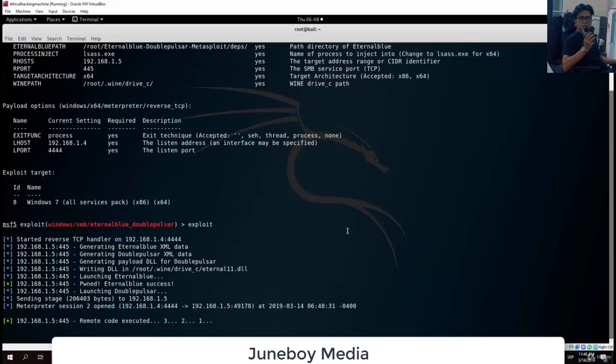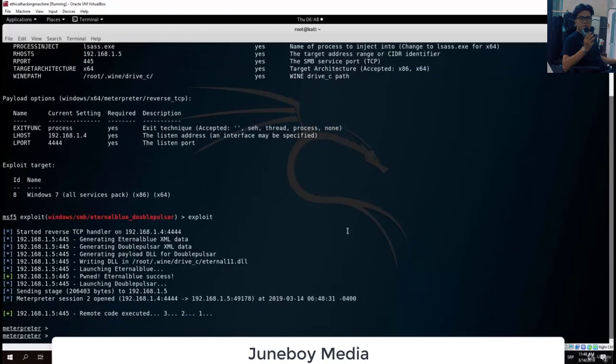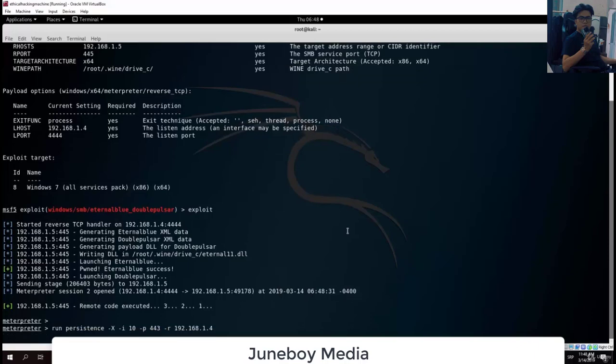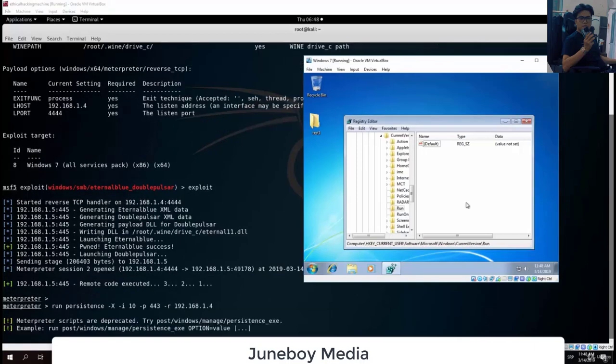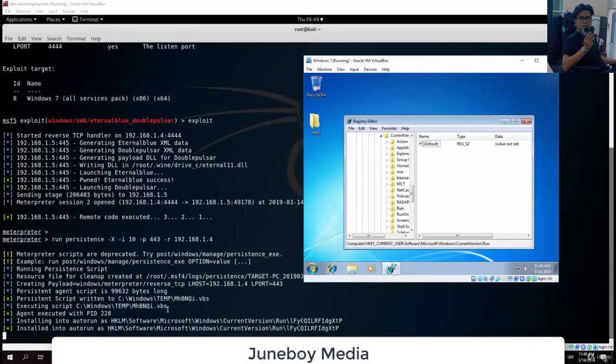So we got the Meterpreter session open with EternalBlue DoublePulsar, and what we want to do is actually run the same command as before. Run persistence, as user logs in, or let's actually type as system boots, interval 10 seconds, remote address to be this one. And hopefully, right now, if we refresh this, so it created at local machine. So now it is created at local machine. So let's see if it is there. It should be named like this.